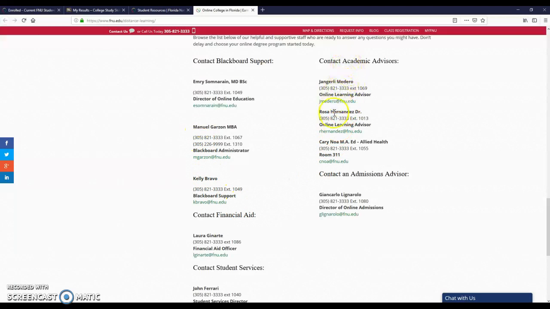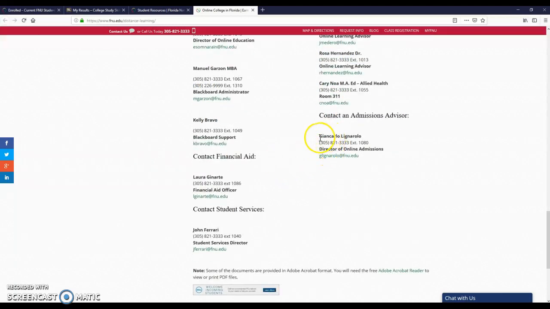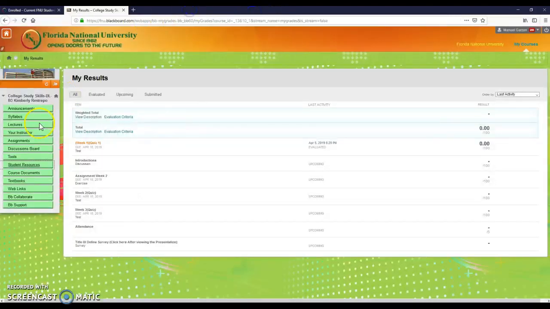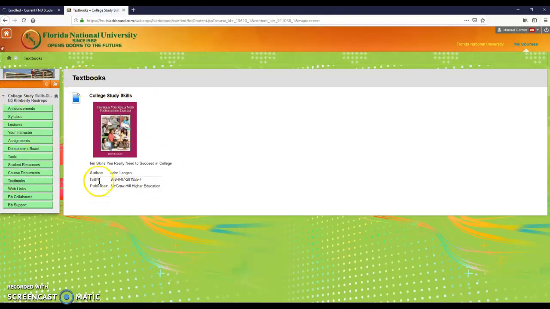If you need academic advisors, there is a list right here. If you need an admission advisor, there is also information about it. If you need to know the textbook that you will use, just click here and you will have the information that you need in order to purchase your book.